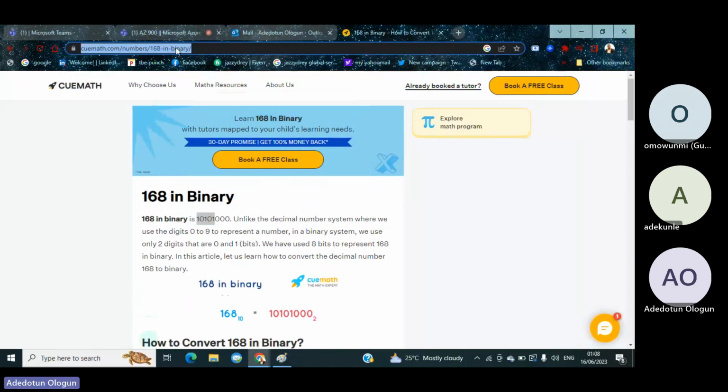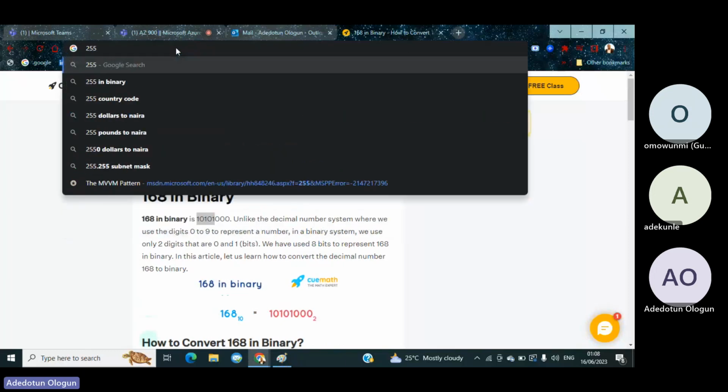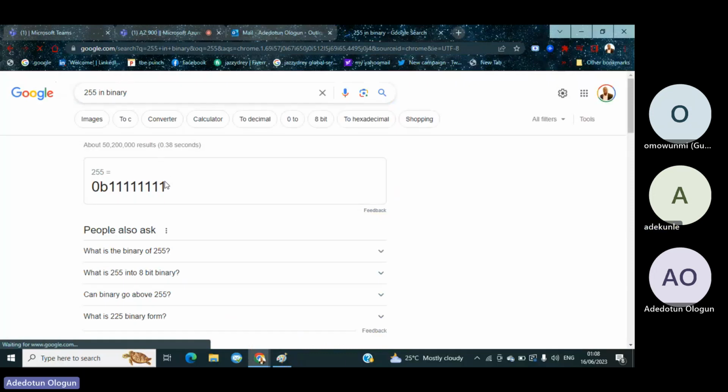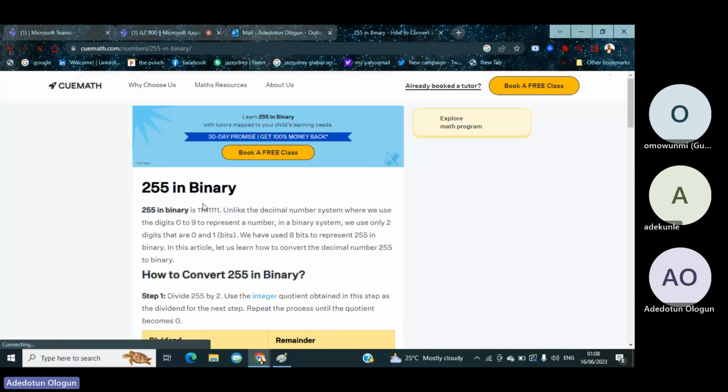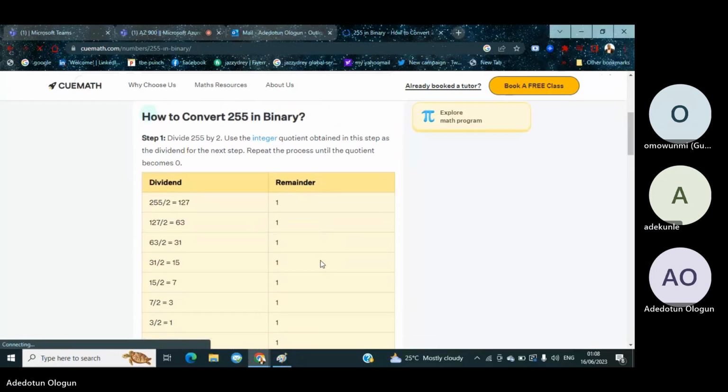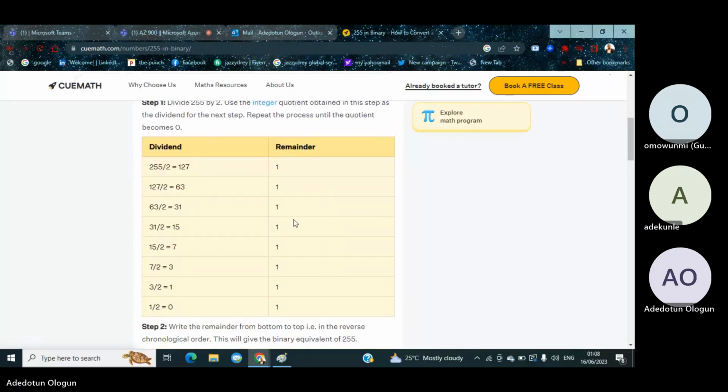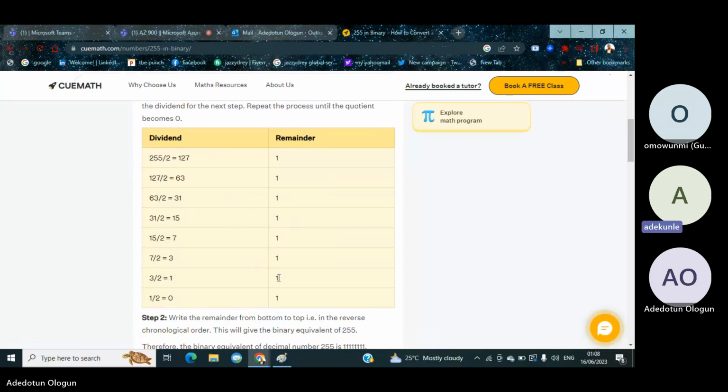So let's say 255 in binary. So you'll be so surprised at the value of your 255. Look at your 255. Everything, right from the beginning to the end, is 1111.